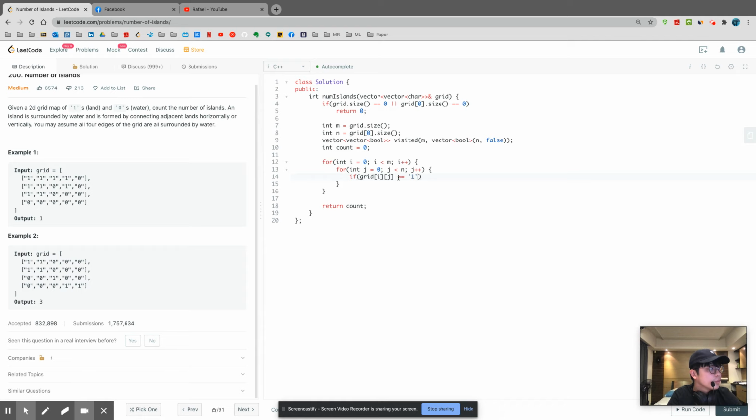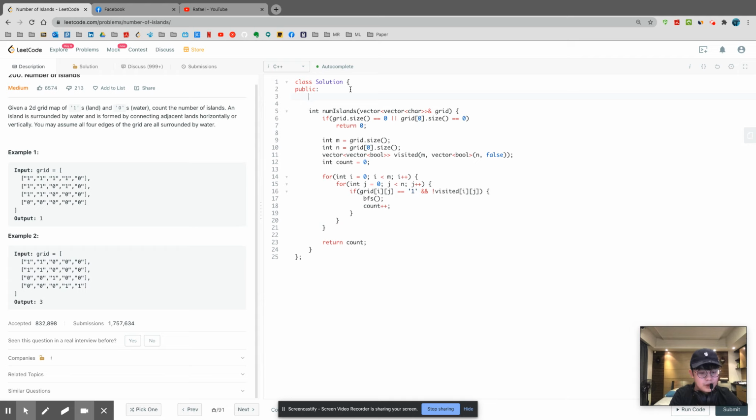One, and it is not visited. Visited I, J. Then we will go to breadth-first search for the island surrounded beyond the point, and we count. Okay, so now we need another function for breadth-first search.